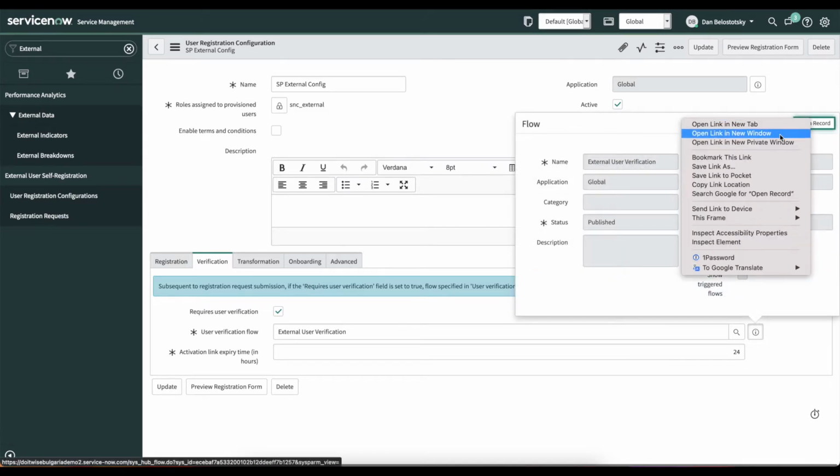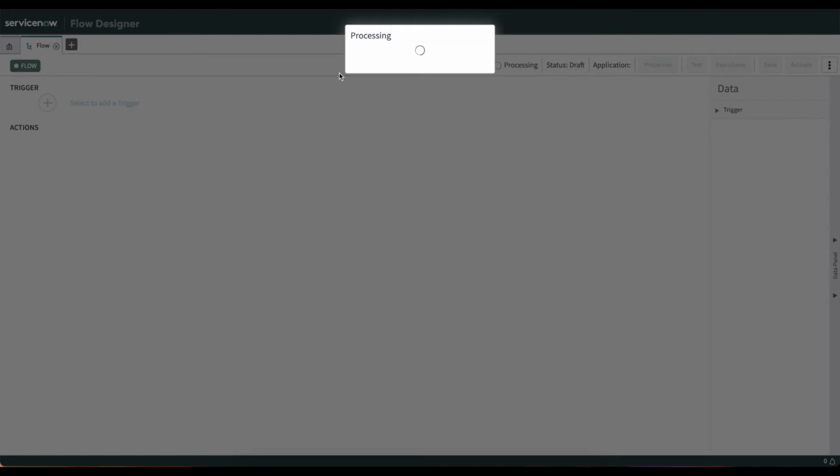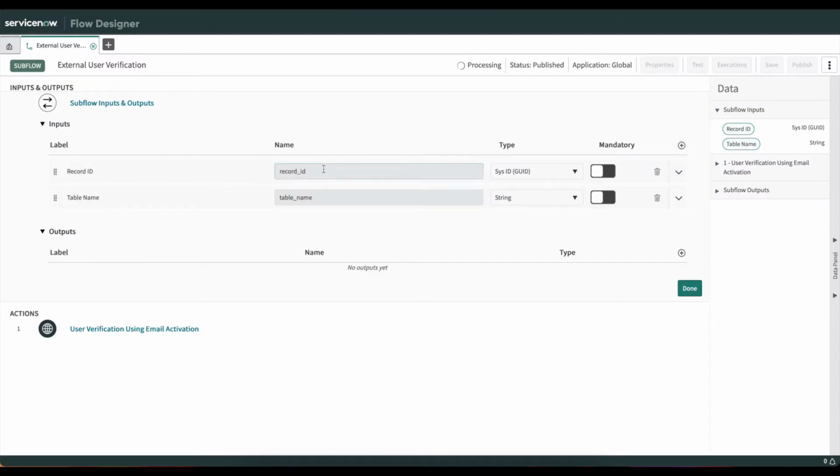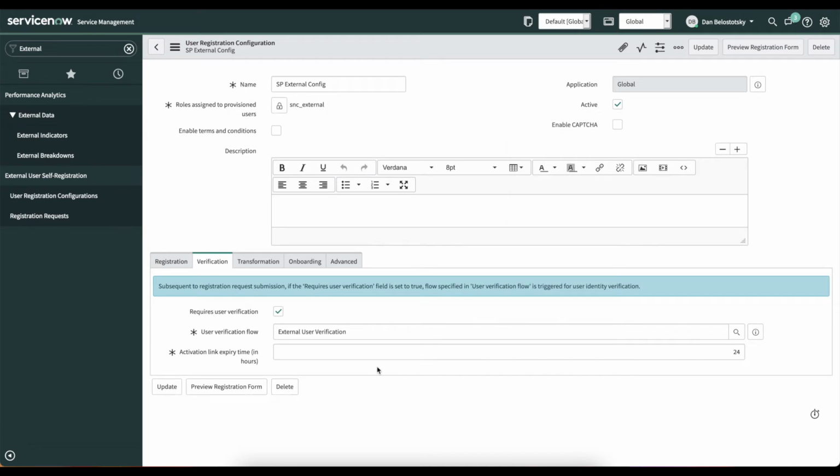Let's have a look at that flow. This flow is utilizing Flow Designer. And what you can see here is that it's actually sending an email to verify the email address is appropriate. Lastly, you can specify how long the link would be valid. The out-of-the-box default configuration is 24 hours.